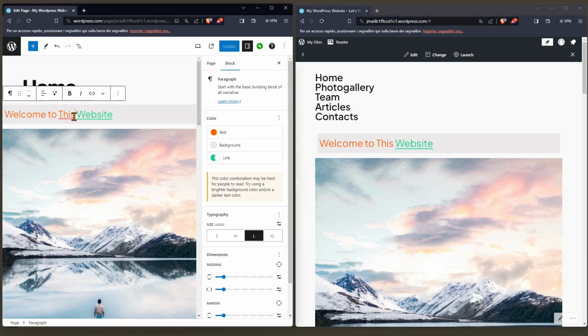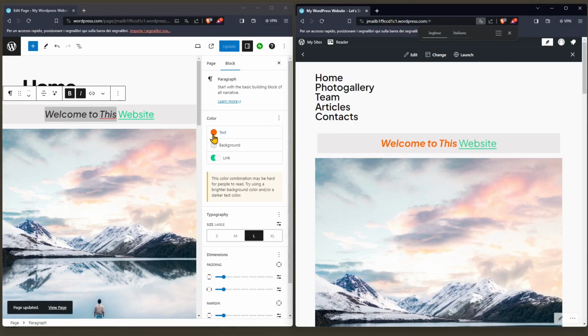Other things we can do here is quickly edit the paragraph and change the alignment of the text, change the bold and the italic, which means it's going to be not straight. So I can update this. There you go. So you can see the changes.